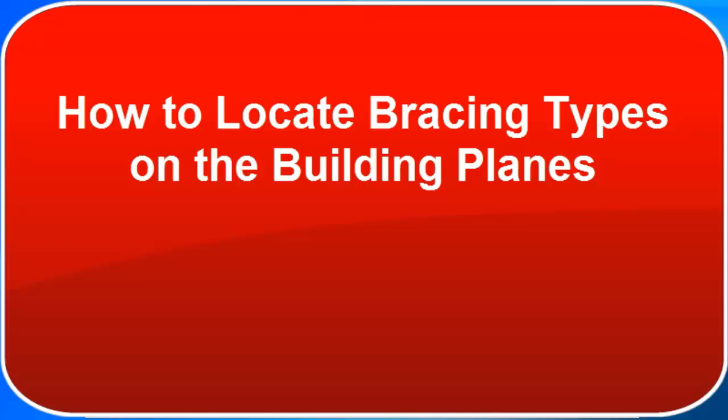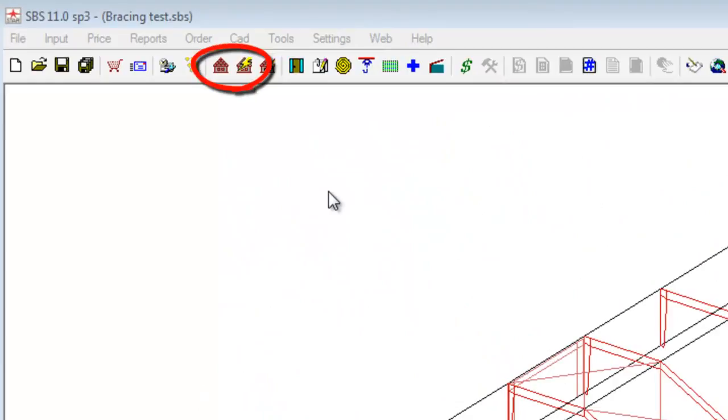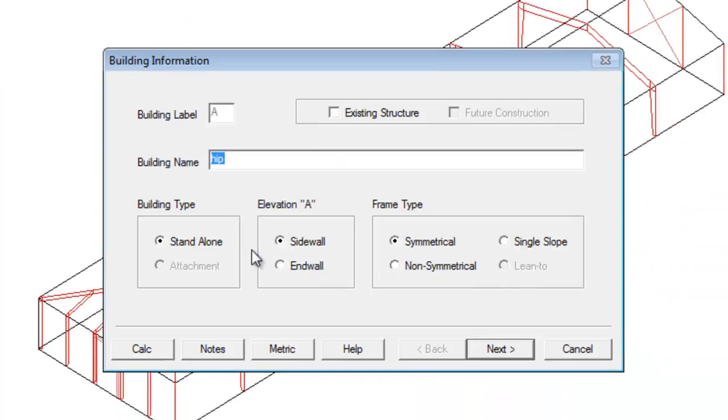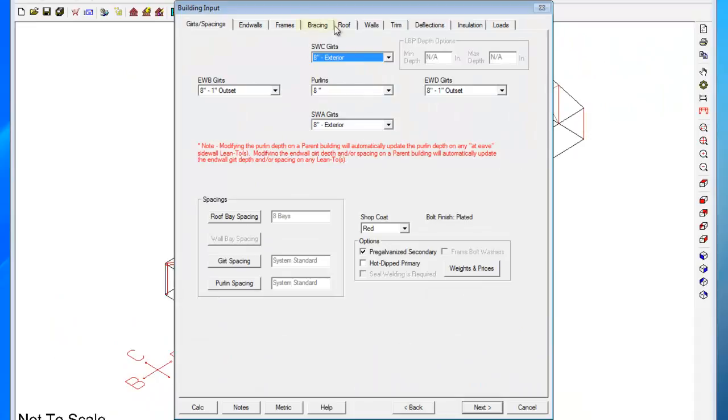To begin locating bracing in SBS for pricing, navigate to the Building Input screen using the Add Building to Project icon or the Modify Building in Project icon. Click the Next button until you get to the Bracing tab.